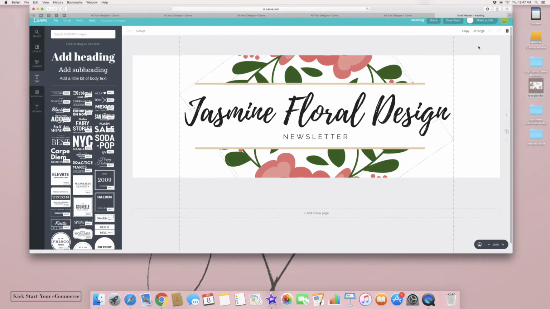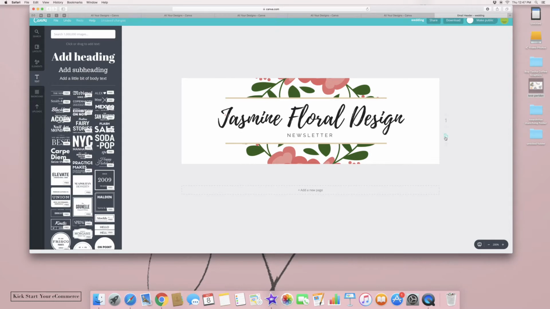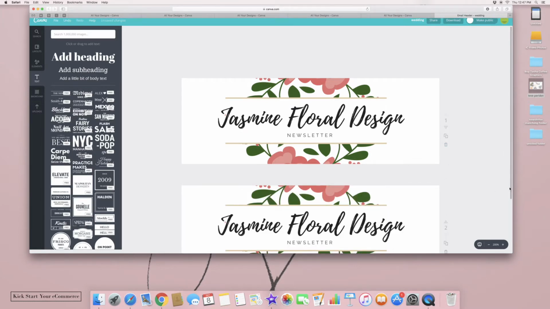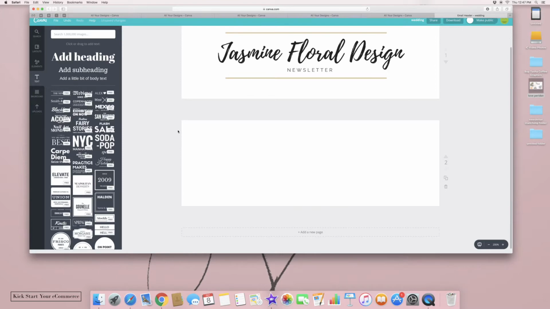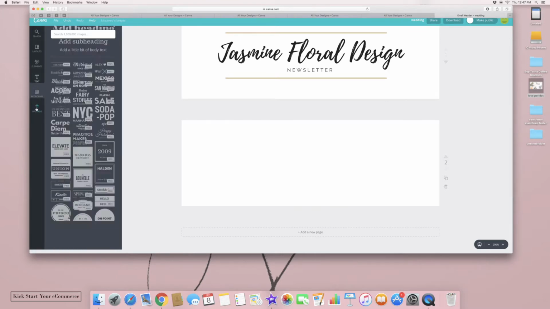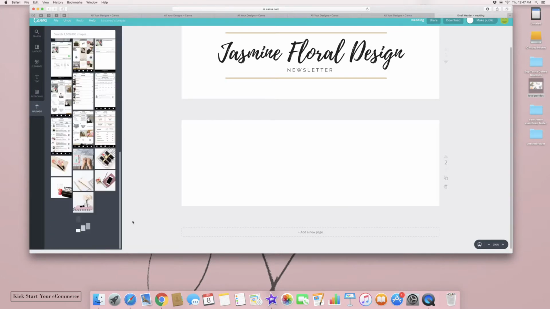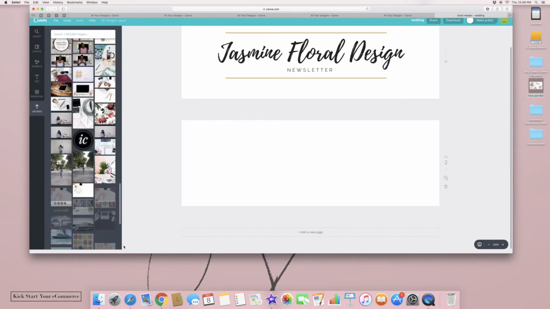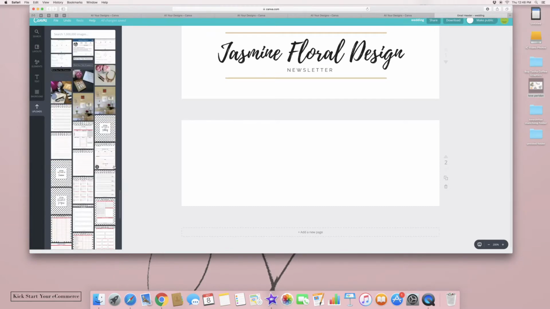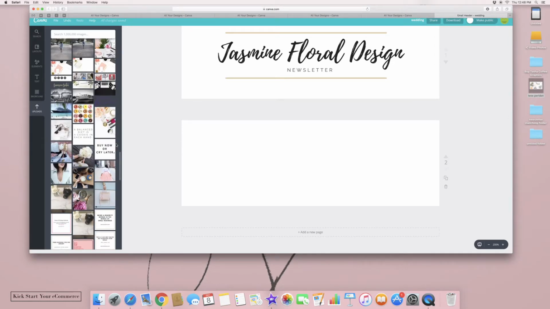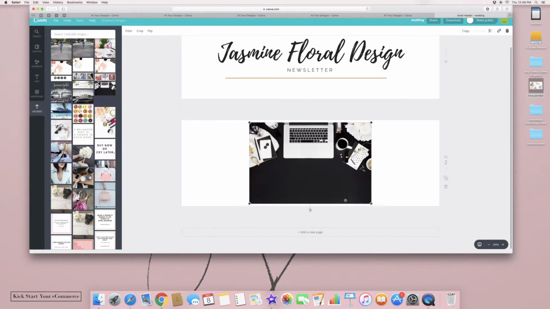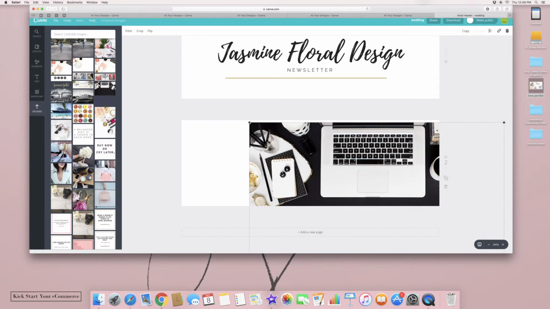And that is a header right there. Let me shrink this really quick. Let me add another one so you can see what it would be like to just start from scratch. We're going to delete all this. We're going to take one of my uploads. So we're going to use this right here. This is a styled stock image.